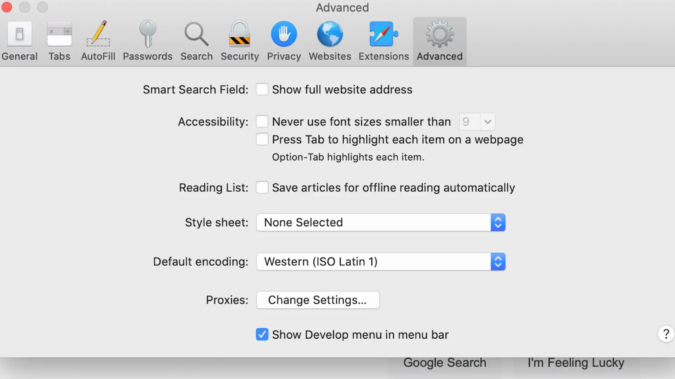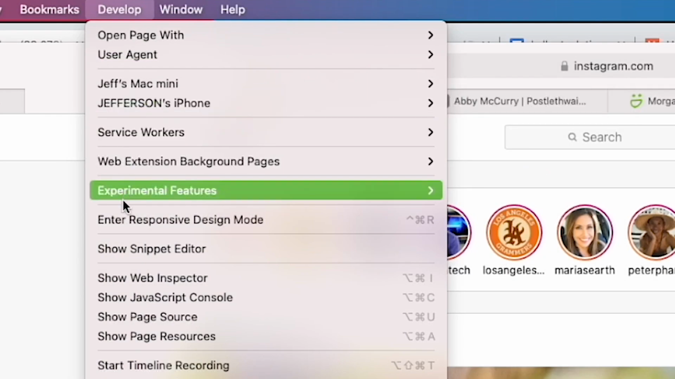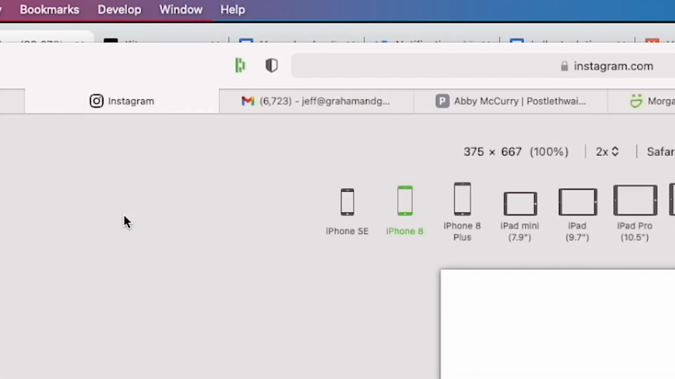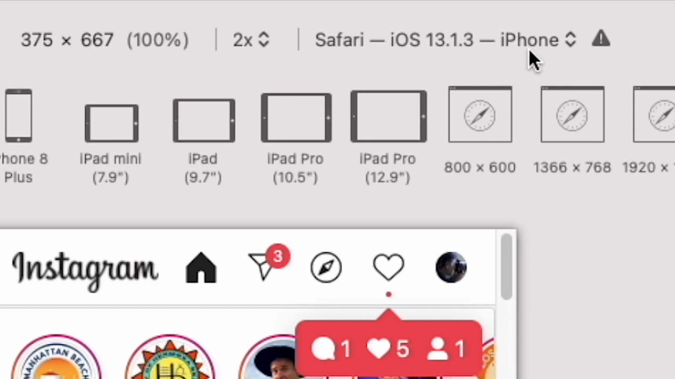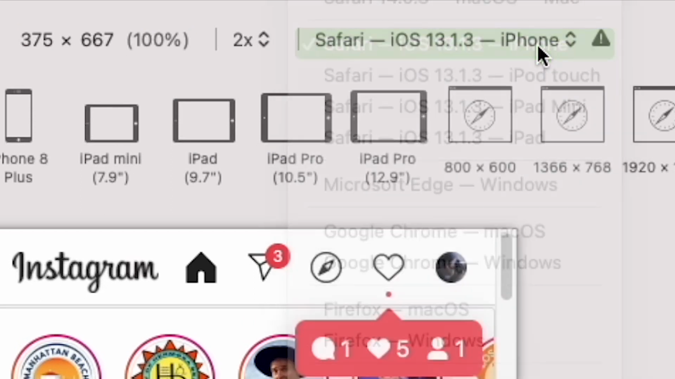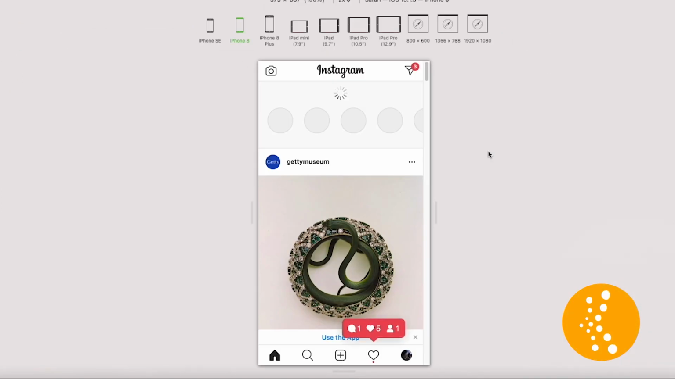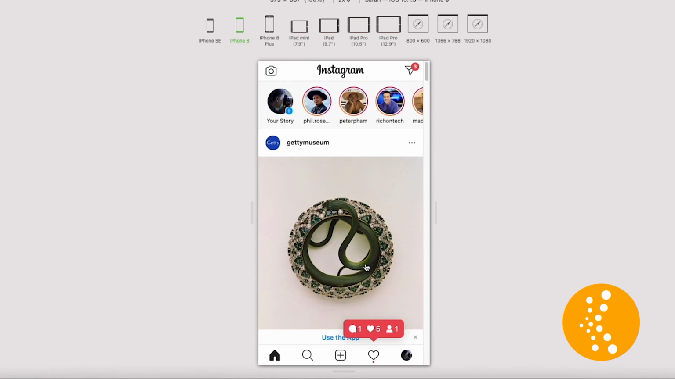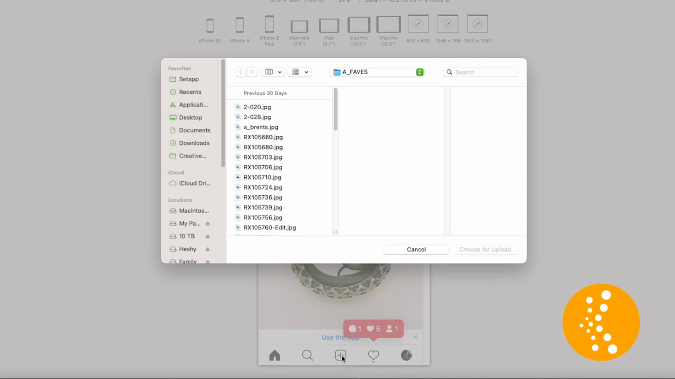Open the Safari browser, go to Develop, enter Responsive Design Mode, and from the drop-down menu, select the first choice, iPhone and iOS, and you will see basically a replica of your iPhone on the computer. See the plus sign on the bottom? Just click it and upload to your heart's content.